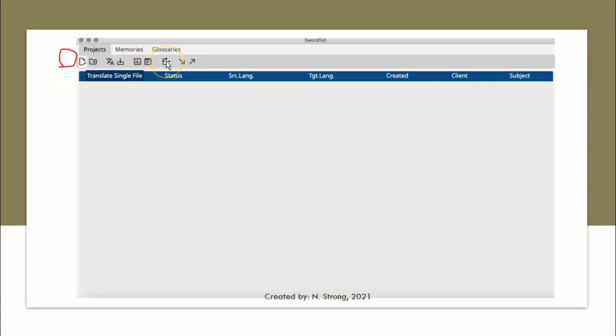But this one right here, the trash, this is the small trash icon. This enables you to permanently remove, very, very careful, a project from Swordfish. So that one helps you remove anything from Swordfish, and it is completely, permanently deleted. So be very careful and mindful of that.